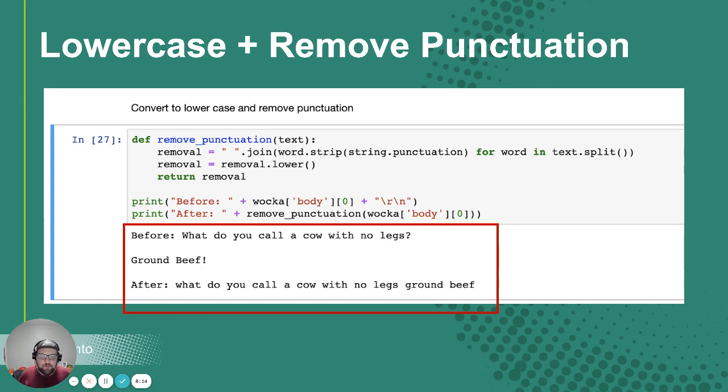Okay, more examples. Let's convert everything to lowercase, so as not to think that a word that starts with an uppercase is a different word than one that starts with a lowercase. So we'll create a little function to remove punctuation. And you'll see if we print out just that first joke in our data frame, what do you call a cow with no legs? Ground beef. All the casing is removed. So the capital W is now replaced with a lowercase w.